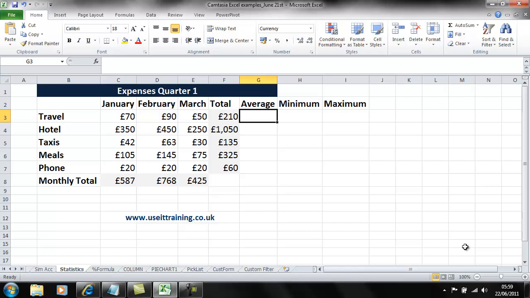In this tutorial I'm going to show you how you can make some simple statistical analysis on the data in your spreadsheet. Our spreadsheet example shows the expenses incurred by a company in the first quarter of a year. The categories for those expenses are listed in column B, and the months in which the expenses occurred are listed in row 2. We have also got the total for each category in column F, and the monthly total for the general spend in row 8.